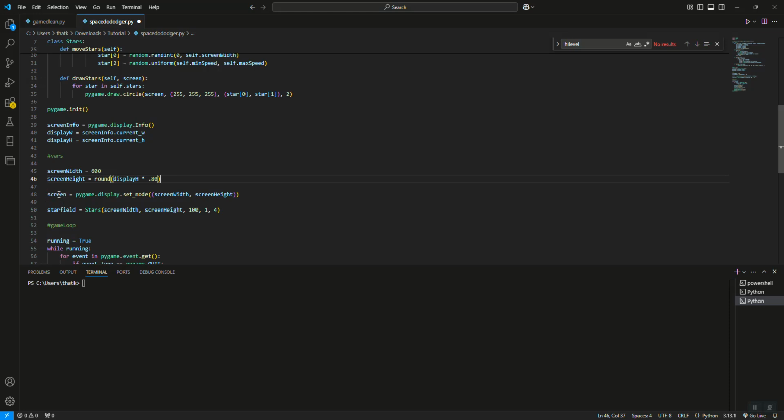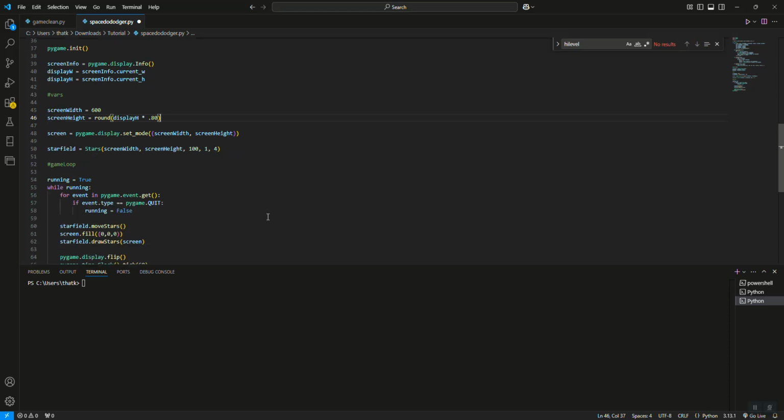Now I'm going to initialize a screen. I'm going to create a screen object, pygame.display, and then I'm going to set it, passing in the screen height by screen width, that resolution. Then I'm going to create my star field by calling stars. I'm going to pass my screen width, my screen height. I'm going to tell it I want 100 stars, and that my minimum speed is 1, my maximum speed is 4.